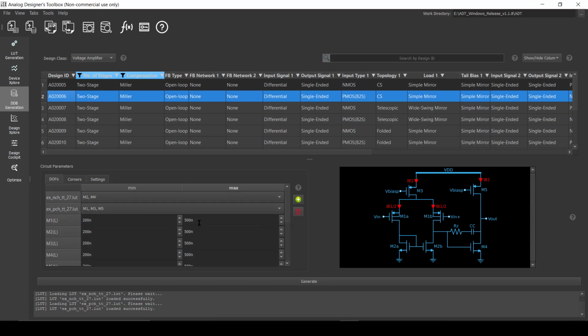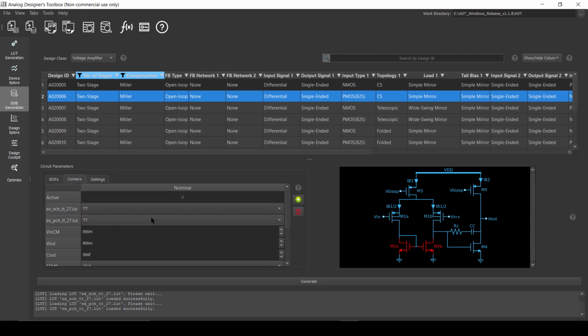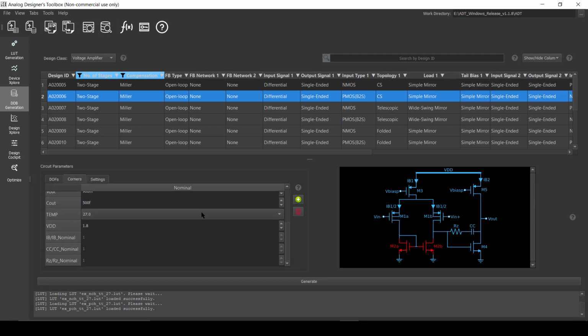For example, in our design specs, we shouldn't use a device length more than 500 nanometer. So we simply put the maximum length to be 500 nanometers. You can also achieve your design specs across all corners. These are the nominal values of our design.